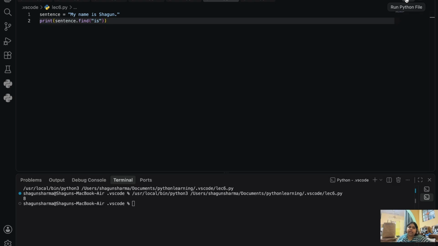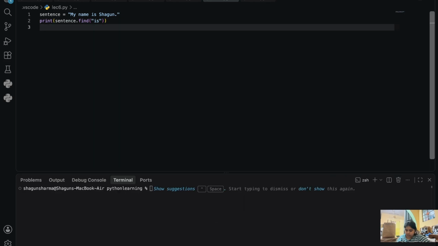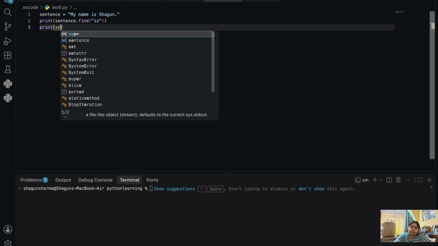It is printing 8. So whatever the index value is at the first letter of the word, that will be considered, right? So this is how you find a specific word. Coming to the next thing, if I put any word which is not there in the sentence, how will it process? Let's see.